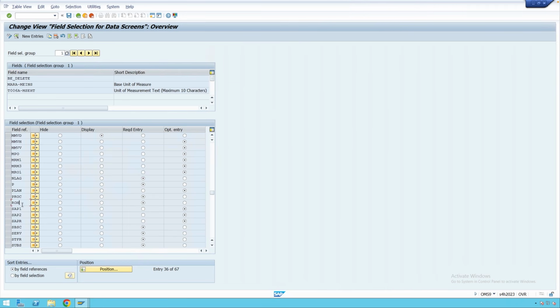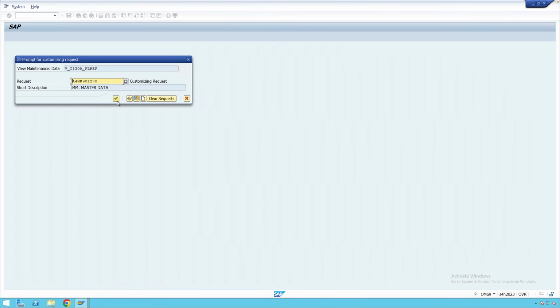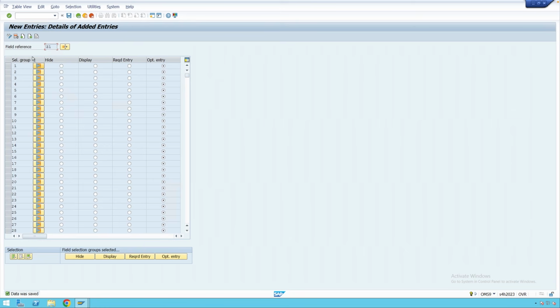Now, if you want to create your own field reference, then you have to click on new entries here, and let's enter the field reference as Z1, press enter, and save this field reference. Now our field reference has been created. As we discussed earlier, we can assign a particular field reference to three influencing factors only, that is material type, industry sector, and plant. So how can we assign it?